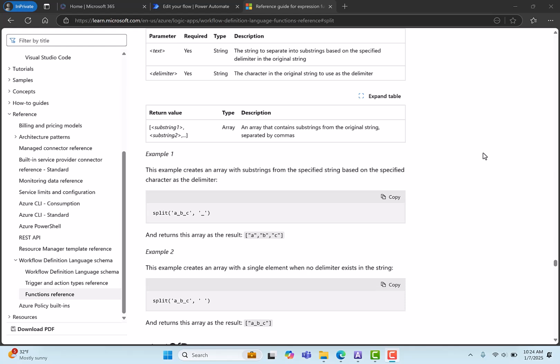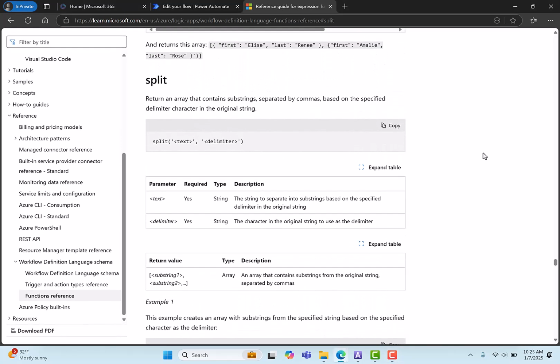So when I am learning a new concept in Power Automate, I like to first read the documentation. You'll find that things go a lot better when you read the documentation first. So here's the Power Automate documentation for the split expression. Return an array that contains substrings separated by commas based on the specified delimiter character in the original string. So we have the split, and then we feed it the first parameter, which will be whatever string we want to break apart, and then our delimiter.